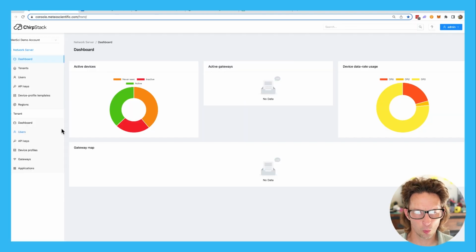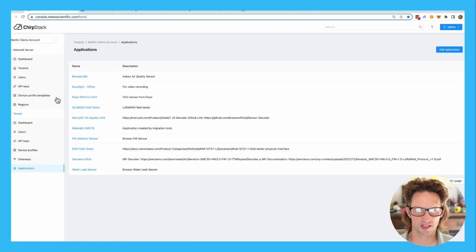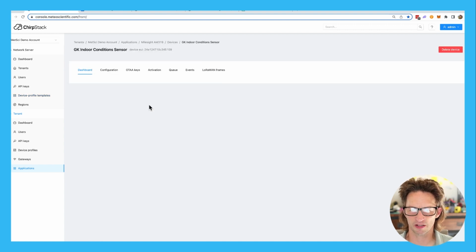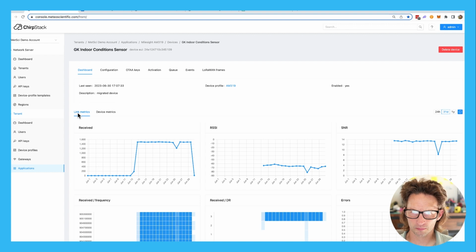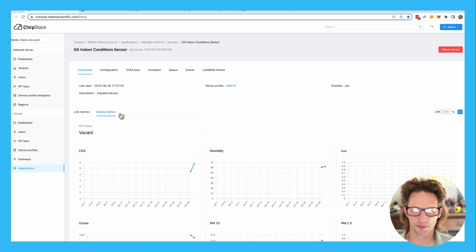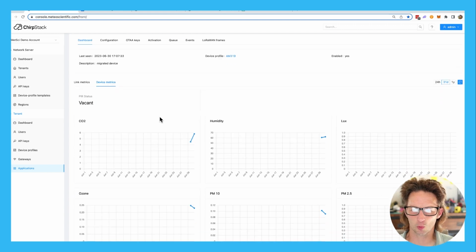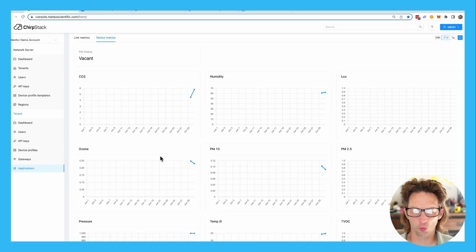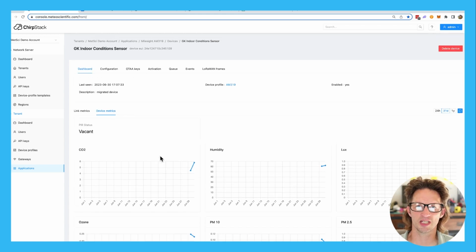So what we want is we're going to go down to applications. I've got this thing up and running right now. Here is the application here. Here's a Dev UI. We're going to jump into it. This is what you normally see when you look at any device. The cool thing here is we go to device metrics. I just started this up and we see a couple different things. CO2, humidity, lux, which is light, ozone, PM, et cetera. The cool thing here is that you can see these things right on the Chirpstack console. You don't have to go to an integration. This is not for long-term use, but this is fantastic for testing.